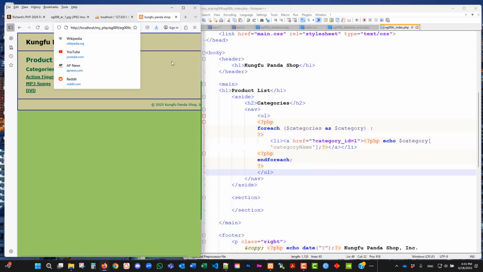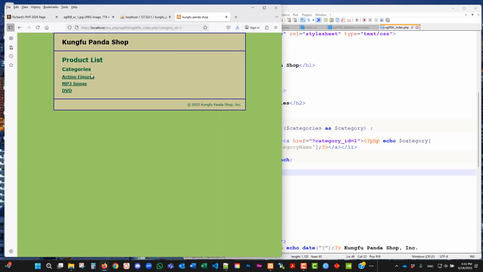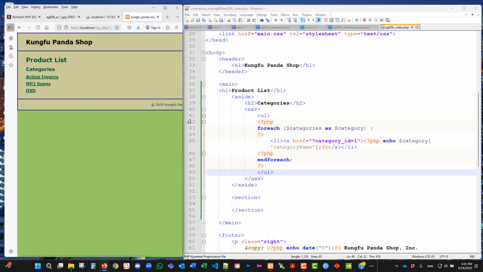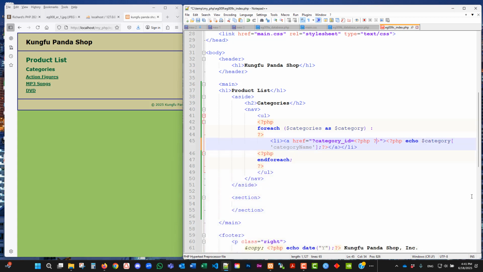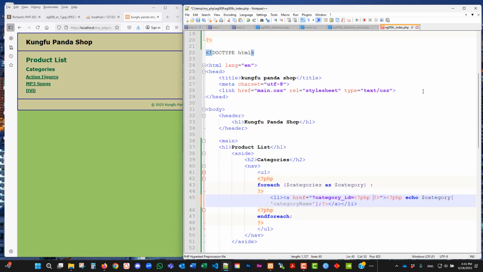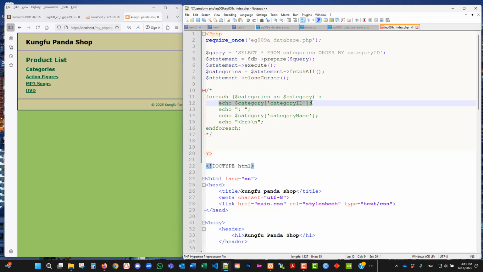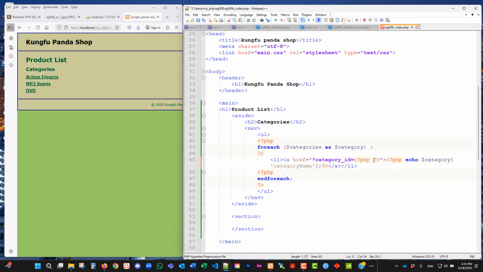So we don't like hard code. So we want the 1 to change according to what you click on. So the second one, MP3 song, should be a 2, DVD should be a 3, because those are the category IDs. So in order to do that, you highlight the 1, replace it by a PHP echo category ID here. Control V to paste, Control S to save.